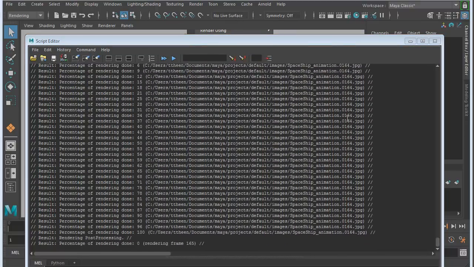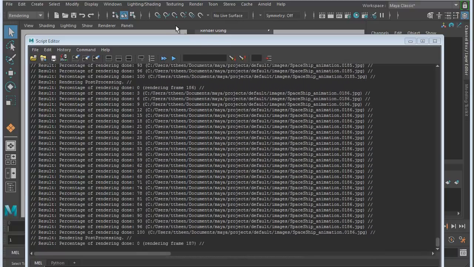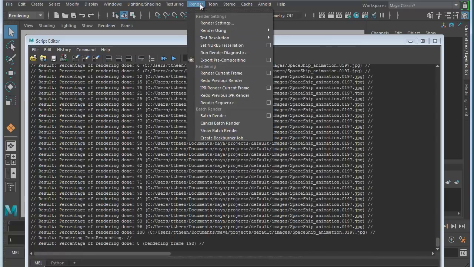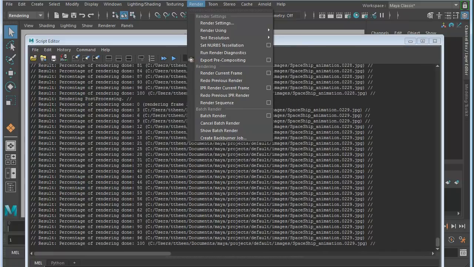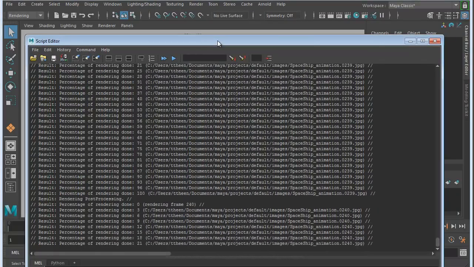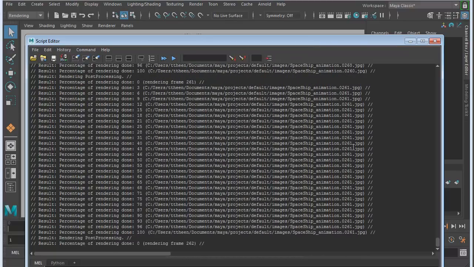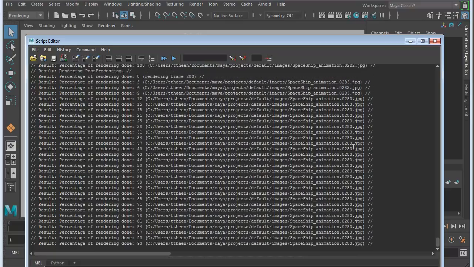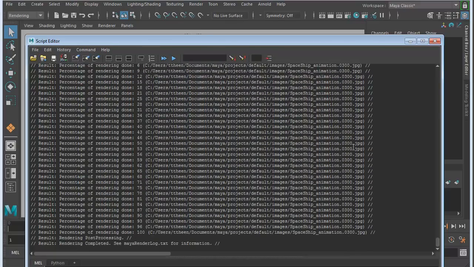If you need to cancel it, say it's taking too long and you've got to use your computer for something else, you can always go back up to render and you'll find a cancel batch render option right there, and that'll stop it. Make sure when you do that you jot down whatever the last frame it completed was, the frame number, and then when you get back you can type in that frame as your starting frame to continue the rendering later on.